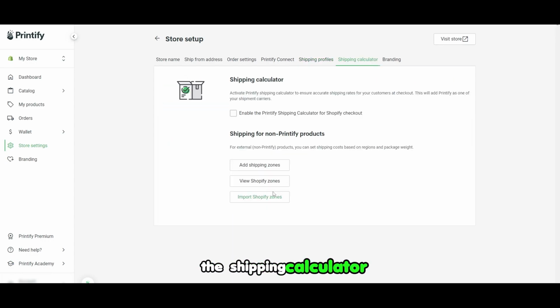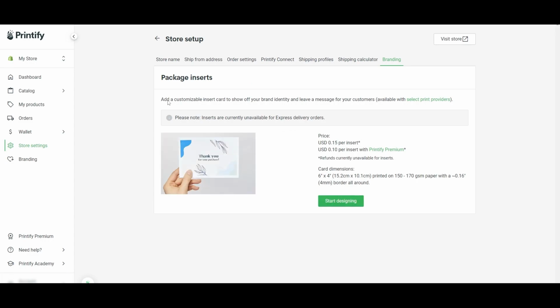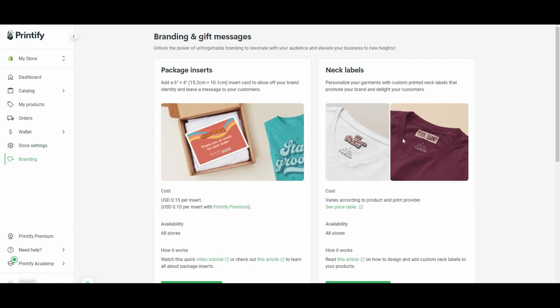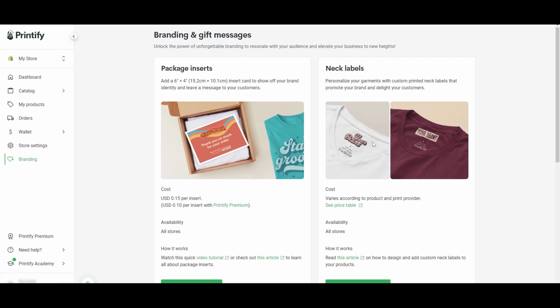Then you have the shipping calculator, where you can add different shipping zones, calculate how much it would cost to ship to that location and what type of margin you should keep for profits and stuff like that. And then you have branding, which I don't recommend you go into right now, but it is nice to have. They will basically add a thank you card within the products, so when customers open the package, they're greeted with a thank you card with your branding on it. You can create your own branding cards over here. It will also allow your brand name to be stitched into the neck labels as well.